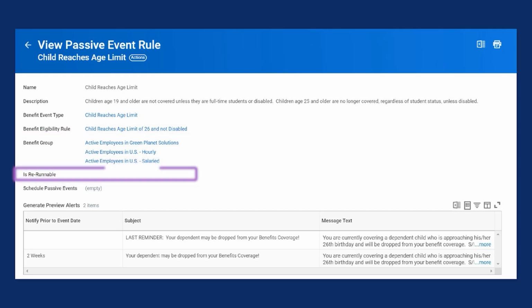You can also choose to select or clear the rerunnable checkbox. This checkbox is cleared by default because passive events typically cater to milestones that only occur once. However, it's possible to rerun a passive event for a worker if needed. An example of why you may want to select the checkbox is if employees receive a reward every year on the anniversary of their hire date. In this case, you do want the passive event to rerun, since the anniversary will occur each year as opposed to only one time in the employee's career.